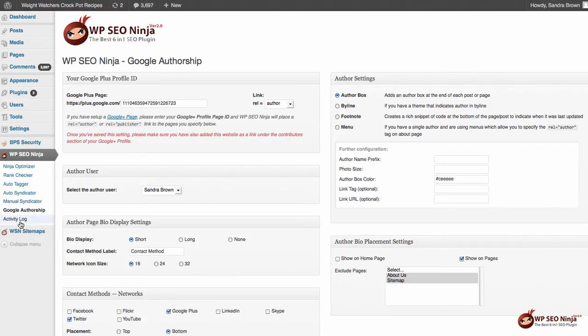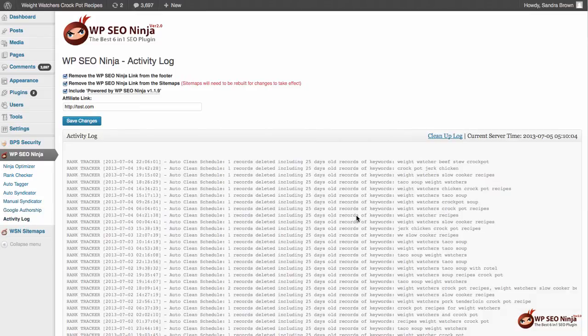Then we move on to activity log. The activity log basically tracks all the information of the WP SEO Ninja, and you can get all the details. On the top over here, we also have different settings. If you want to remove the WP SEO Ninja link from your footer, you can keep this clicked. If you want to remove the WP SEO Ninja links from your sitemaps, again, just let this be as it is. And if you want to include powered by WP SEO Ninja, you can just put in your affiliate link, click save changes, and it will show a small little link at the end of your blog which says powered by WP SEO Ninja, and that will have your affiliate link. So if anyone clicks that link and gets the WP SEO Ninja, you will be paid commission for the same.